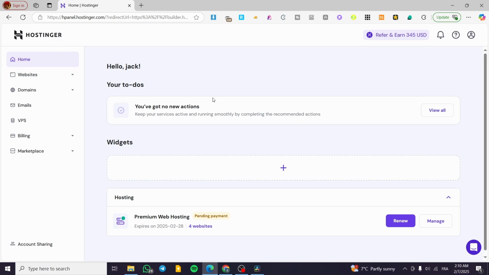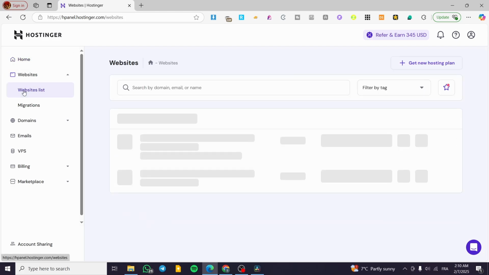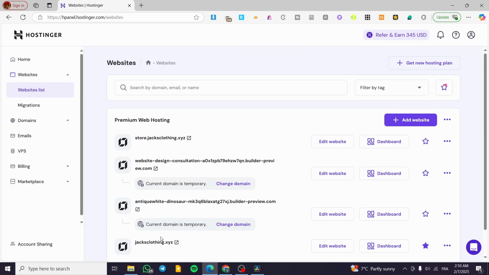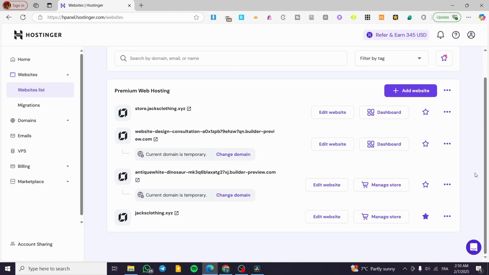Now we are going to head over to hostinger.com, sign in to an account, and then we are going to see the panel or the dashboard of our account. Make sure that you have at least the business plan enabled, because without the business plan, you're not going to be able to use it. Once you have everything done, head over to websites, click on websites list, and here you're going to see the websites that you have. Select the one that you want.